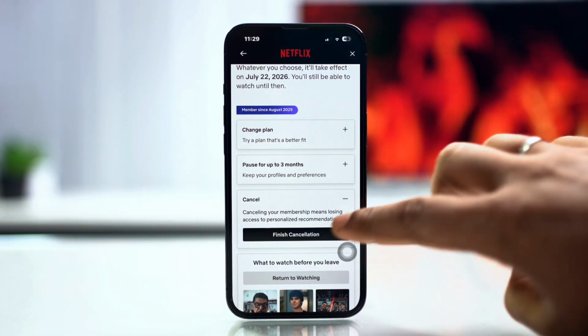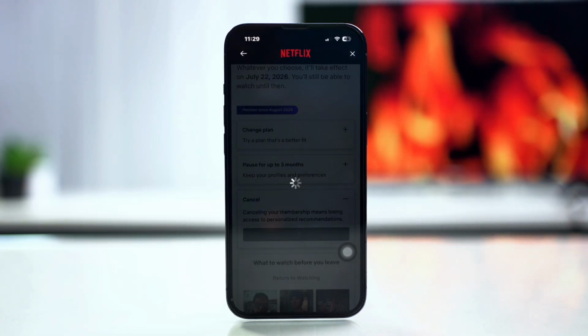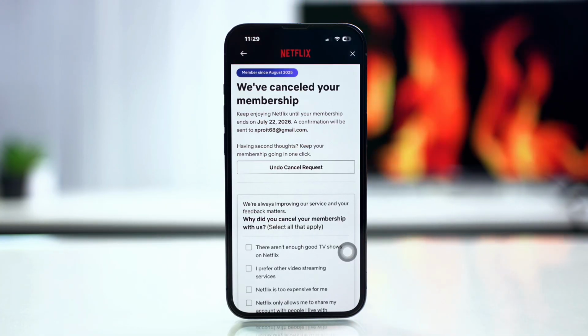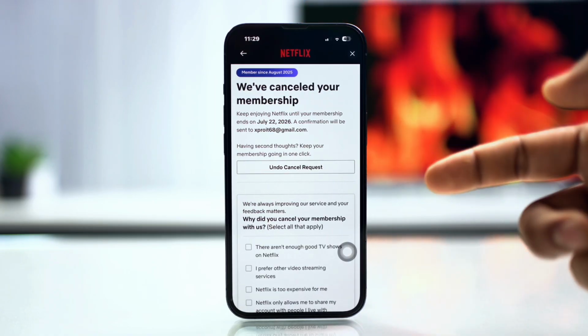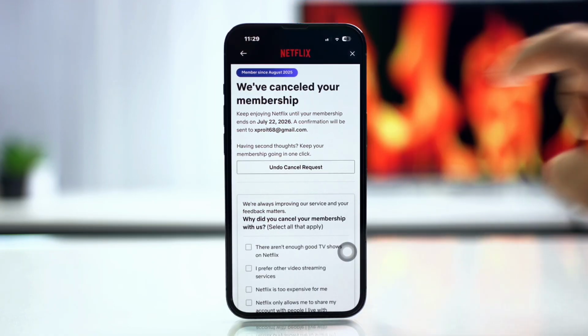Now you can tap Finish Cancellation to confirm your choice. This will officially cancel your subscription. I won't tap the button since I don't want to lose my membership, but that's basically how you do it. And that's all for today.